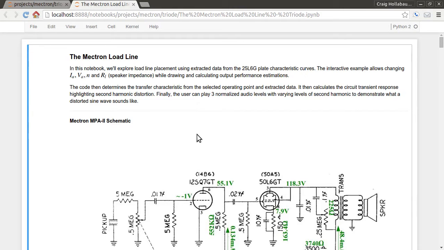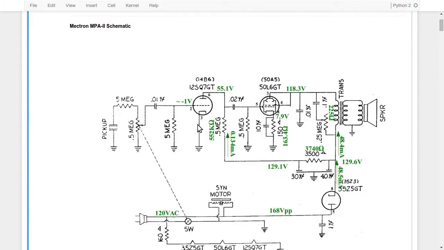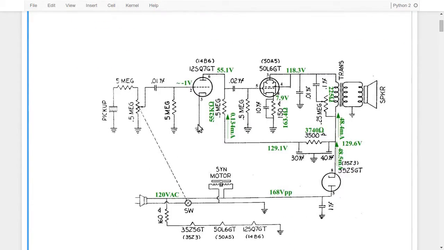Well, let's get started with this demo. Let me go full screen here. It's the Mectron load line. The Mectron is the record player I've been working on here. This is the schematic. What's shown in green are the measurements that it actually took, voltages, currents, as well as resistance. And this 225 here is the DC resistance of the output transformer primary.